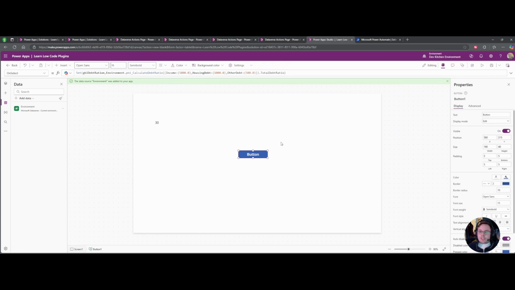Let's say I had 15 different apps that all dealt with calculating debt ratio. Well, now all I have to do is call that plugin, and off we go. So that's how we use global instant plugins in Canvas apps.